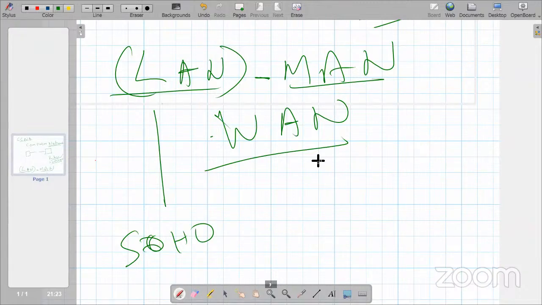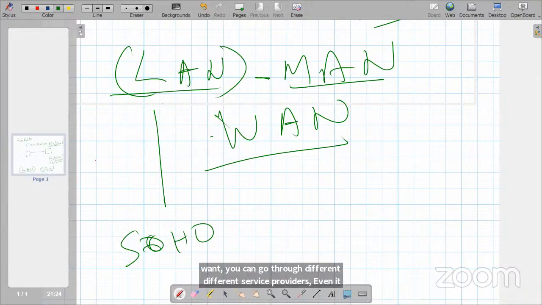Then you have WAN, which is basically a wide area network and not really limited by geographical area. To put it simply, the internet is a large WAN. It is not limited by any kind of geographical requirement. WANs can connect devices over as long a distance as you want. You can go through different service providers even. It doesn't matter. So to put it simply, the easiest example for WAN is the internet.